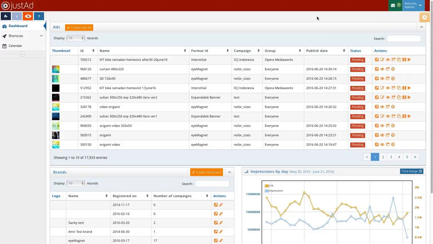This tutorial provides a basic overview of the various data inputs available on the Just Add platform. You will get to know about heat maps, CSV reports, and various dashboards.